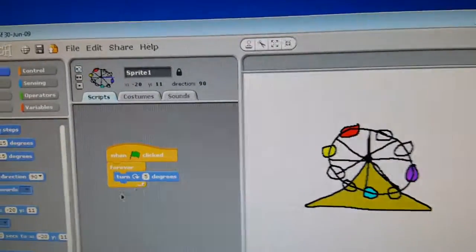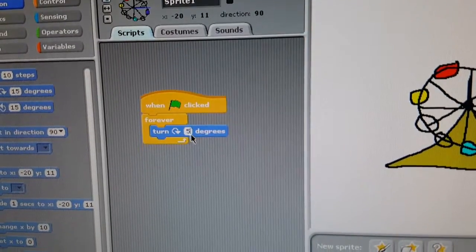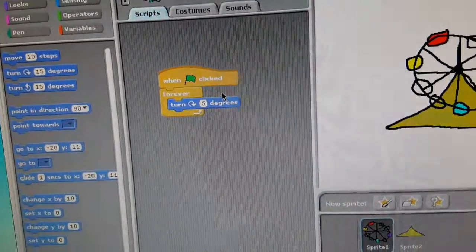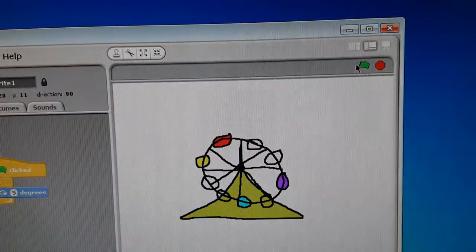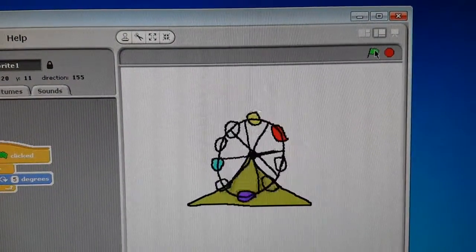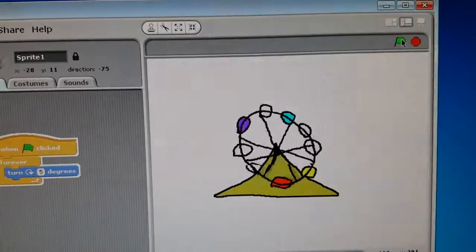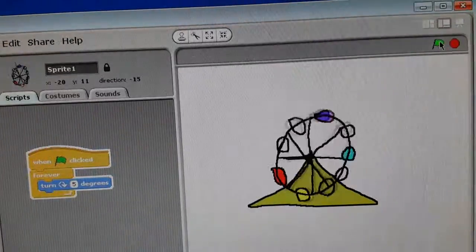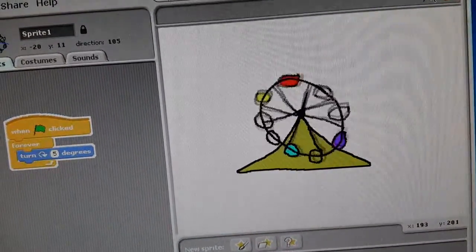And so let's try this thing out. So we've got when the green flag is clicked, forever, it's going to turn for 5 degrees. So it'll keep turning 5 degrees over and over again, which will be a full rotation. So let's hit play. Okay, so it works pretty well. Looks like it might need to be lined up a little better, but I have a Ferris wheel that is fully functional and it is spinning. It's not crashing or falling off the mount at all.